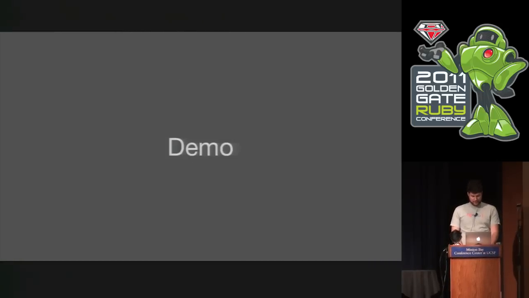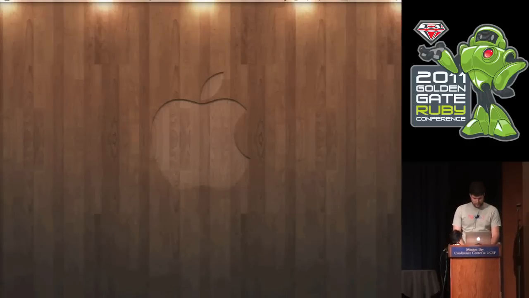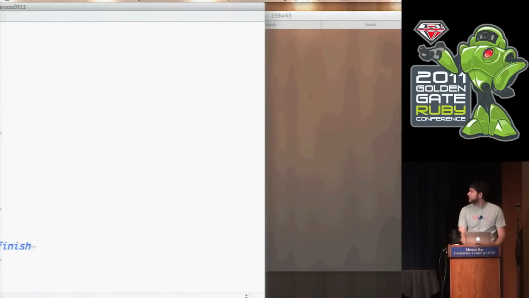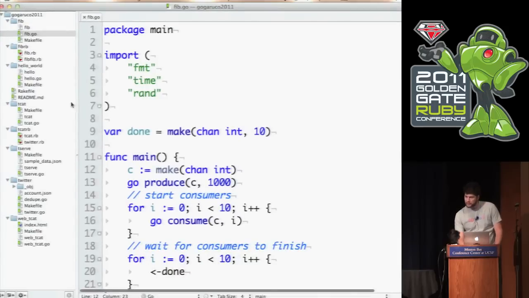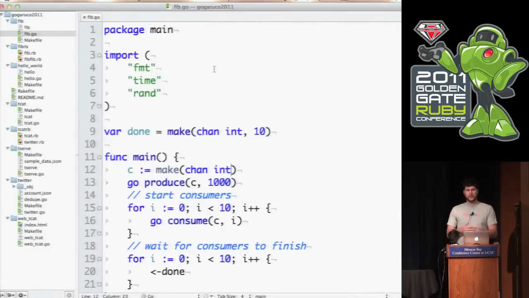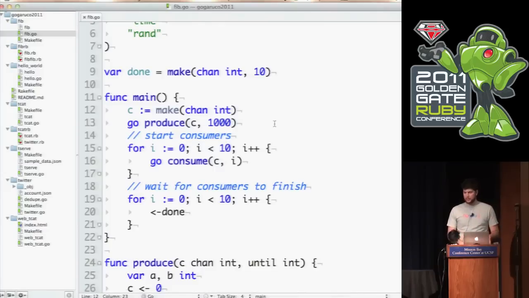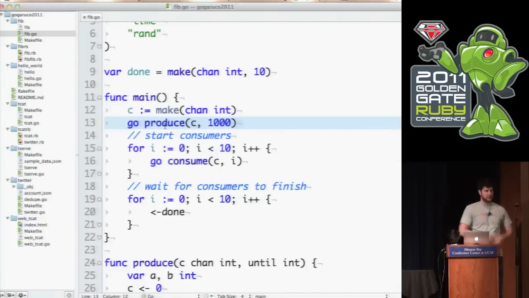So, demo time. Let's see if I can get it. This is actually a really good place to start. So here's a really simple case of a producer-consumer model implemented in Go using channels and Go routines. I have a function main, which is the thing that gets called when the program starts. And what I'm doing is I'm going to create a channel here called C, and I'm going to call this function produce, which I'll show you in a second, with go. So it's going to spawn up a Go routine, call produce with those parameters. And go returns immediately. It just starts that thing off and then returns.